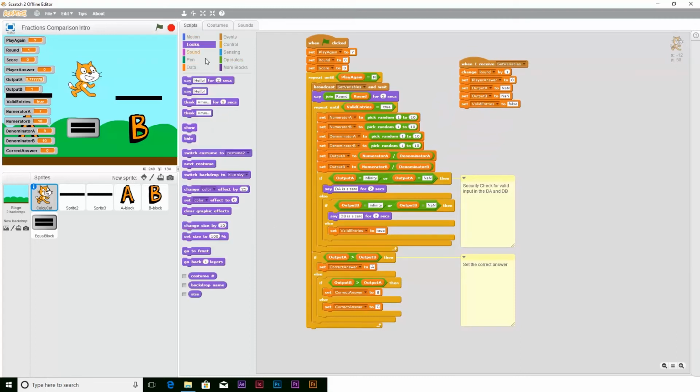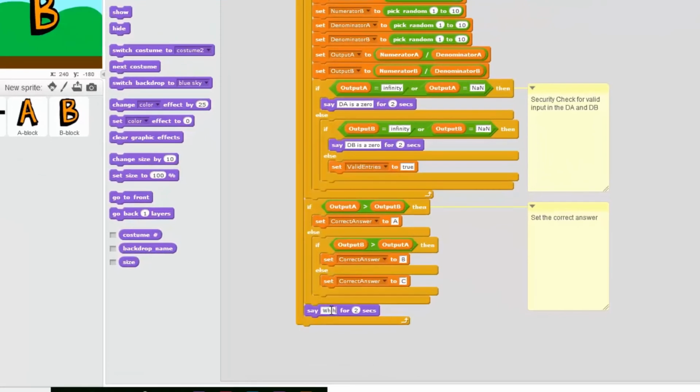We want to tell the user to enter in a correct answer. I'm going to put the say block right there. I'm going to double click. We'll tell the user which is larger: fraction A, fraction B, or are they equal? And you know what? I'm going to use some good grammar right here. I'm going to get rid of that question mark and put in a colon there.